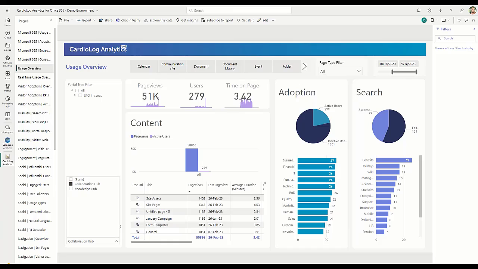Please also keep in mind that your selections in the portal tree filter within this usage overview report will synchronize across other report pages as well. This means if you select data for a specific hub site, you'll see the visuals filtered for just that selected site, but in all of the other reports as well.